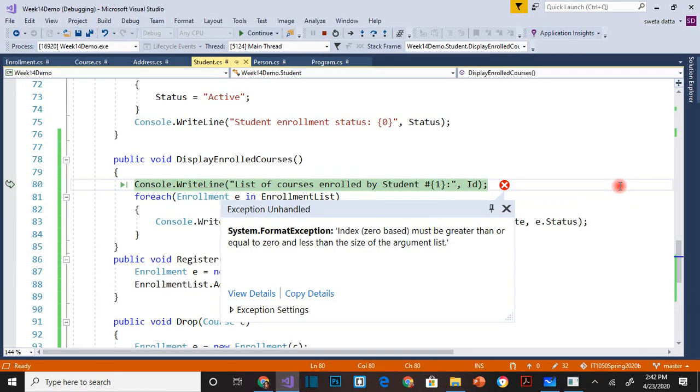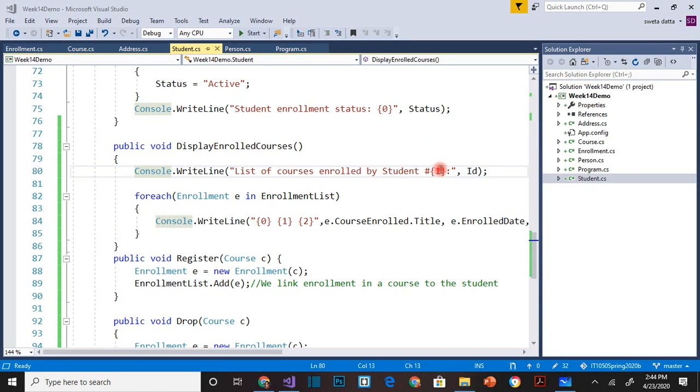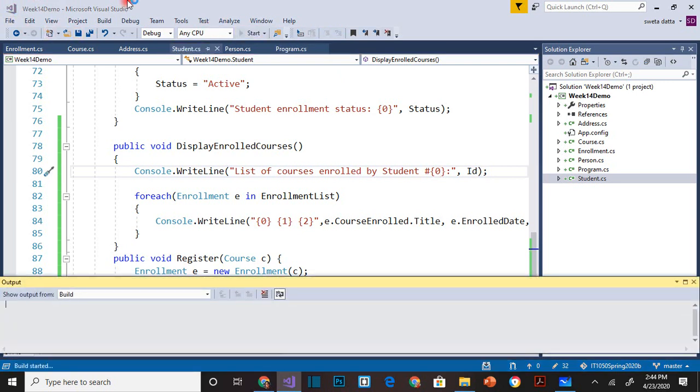Ooh, we got an exception. Let's see. Okay, the mistake is this here. Instead of from 0, we have to go from 0. I put 1 here. That's the reason why. Okay, let's run it one more time.